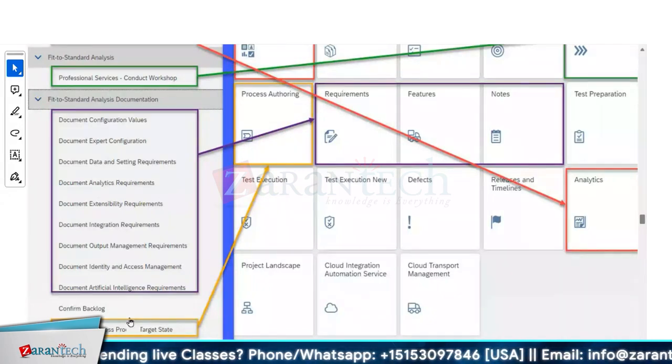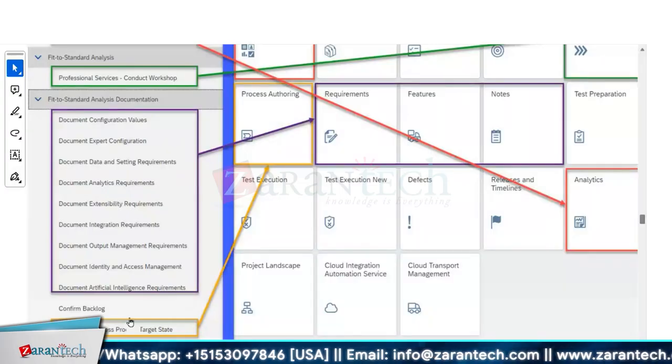So it could be that during the workshop, you see there is a requirement which cannot be fulfilled by the standard processes. So then you have to take help from the process authoring and create your own process. When you're creating the process, obviously it could be based on a standard process, so that it gets pre-populated, and then you can modify it depending on your requirement.